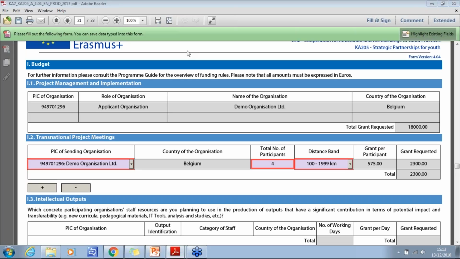So let's start with project management. A monthly grant is paid to each participating organisation, €500 per month to the coordinator and €250 to each of the other partners. So in this example, you can see we have a 24-month project. The applicant organisation has been awarded €18,000, requested in the application form.